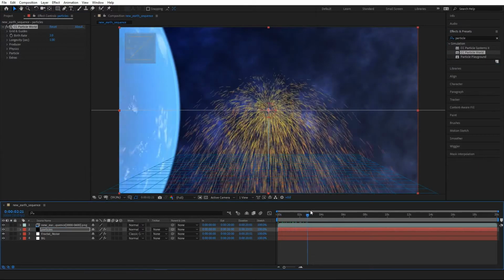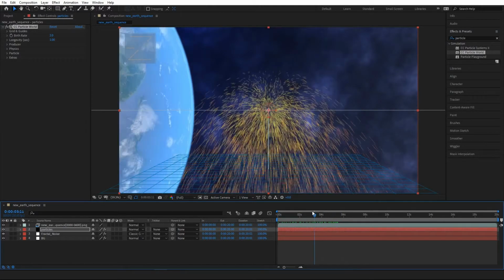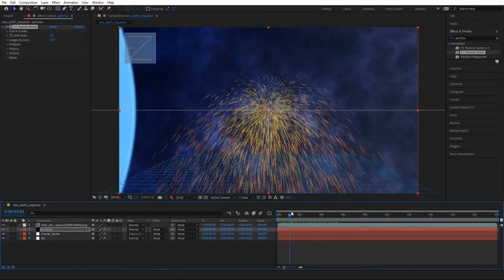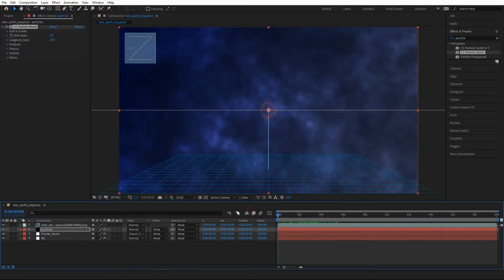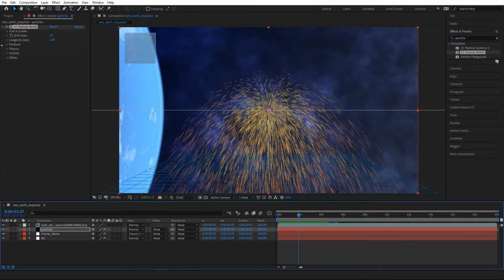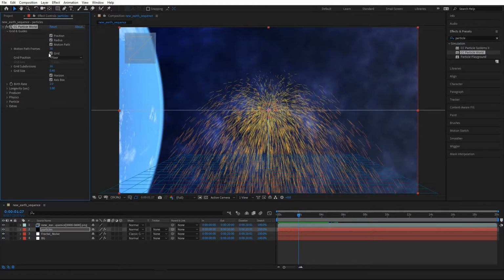And this is what we get starting off. So obviously this isn't what we want. This looks like somebody's drilling a hole in the universe. So we basically go down through each one of these properties and see what we want to change. So first of all, I'm just going to turn off the grid because it's in my way. And I am going to go to birth rate. And I am going to leave that at 2 for now.